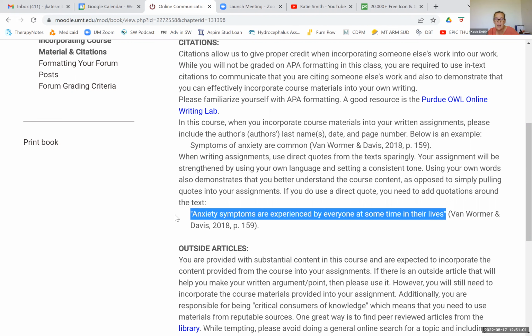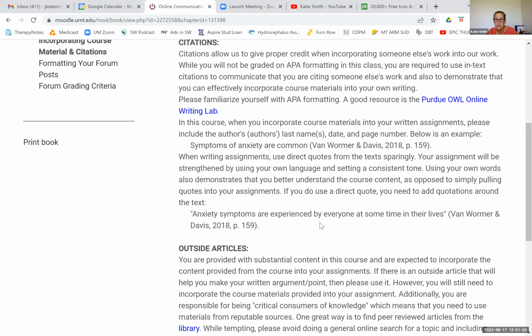I would caution you against using direct quotes all the time. Sometimes it's appropriate, but if you're just using direct quote, direct quote, direct quote, it's not demonstrating that you've actually consumed and understood the material in class. It also takes away the voice from your paper. You're writing in your own voice, and then you're including a quote from somebody else's voice, so it takes away some of the strength of your argument as well.